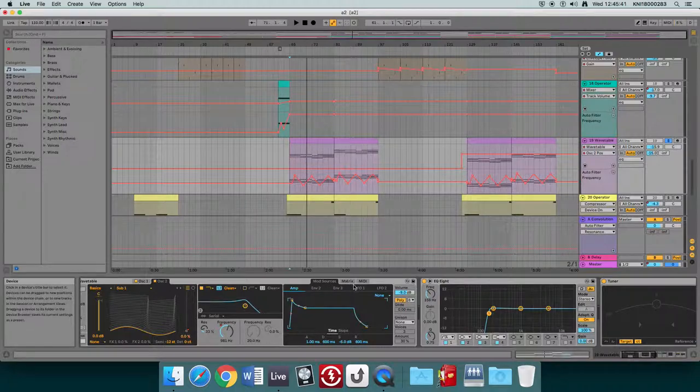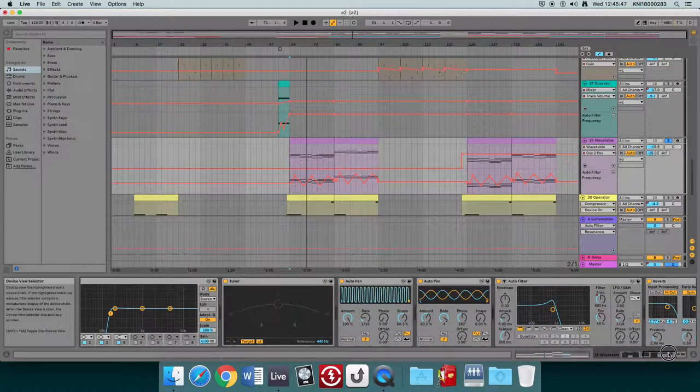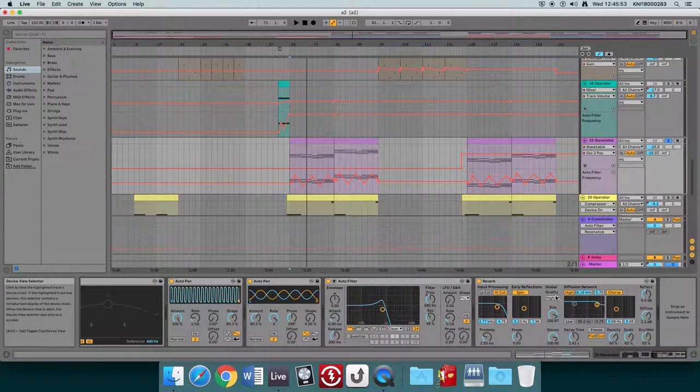My LFOs are modulating the amp and also the position of oscillator 2. But I've also then put an auto pan completely phased out to add to that effect, an auto pan to mess with the stereo width. And then a reverb on top of that to make it more spaced out.